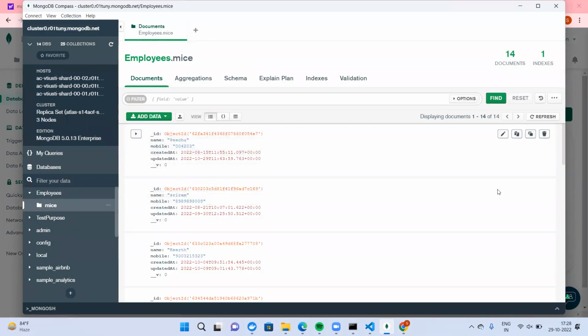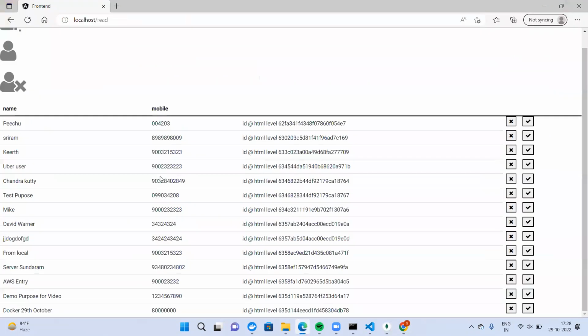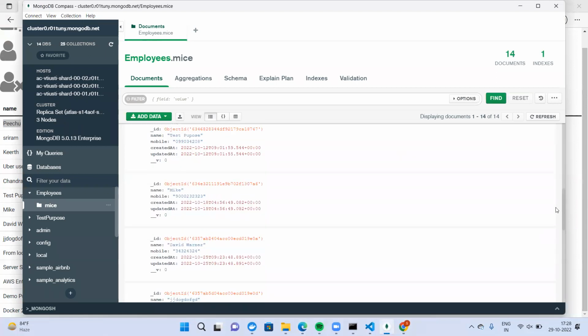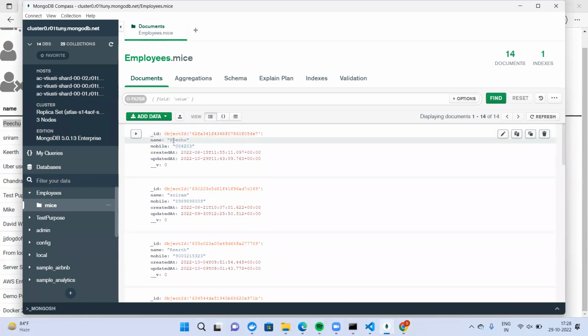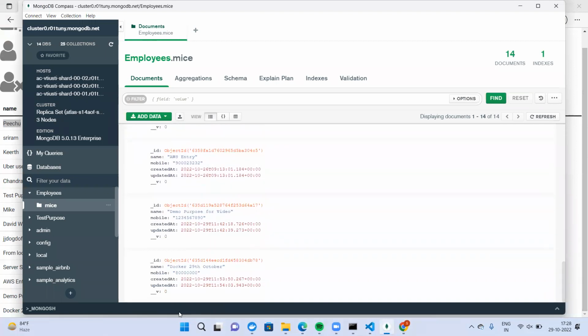See, right? So these are the things. So 14 records, that's what we are seeing over here, and it starts with P2. So this is the data and ends with October, Docker 29th October. So these are the things.